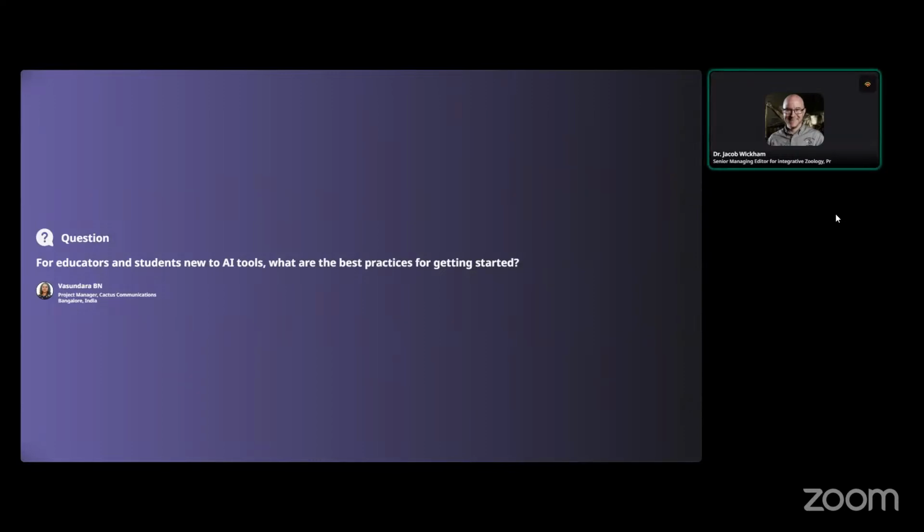Okay, first question: for educators and students that are new to AI tools, what are the best practices for getting started? Well, I would download some of the free AI tools that I had shown you: PaperPal, R Discovery, ChatGPT. I think 3.5 is the latest free version. They start asking for money when you download ChatGPT 4.0. That's the one that has the image generator as well.